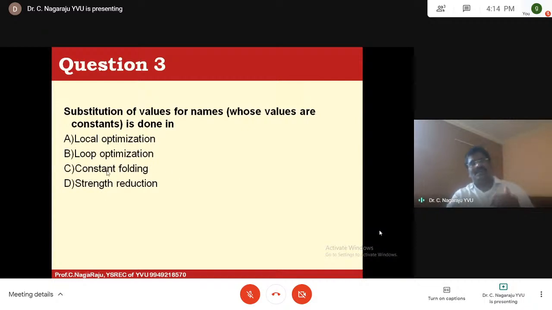I already explained that constant folding is also one kind of technique, where all the constant values will be evaluated at the time of compilation instead of runtime, right? So the answer is constant folding, that is C. The answer is C for the third question. Have you understood that?